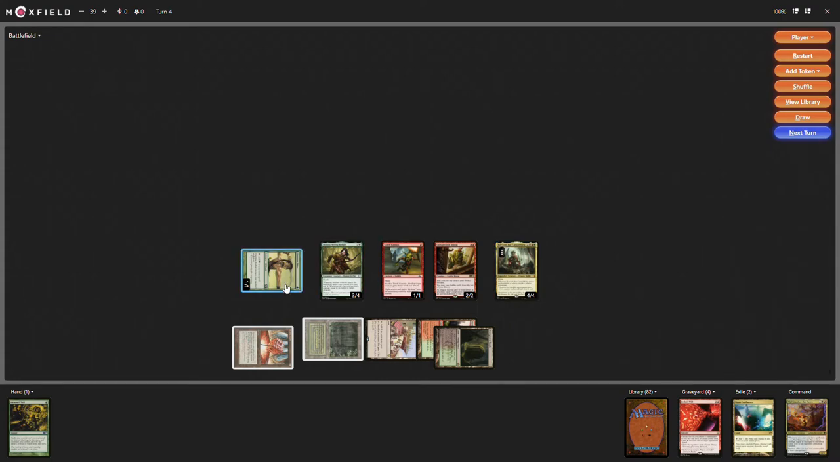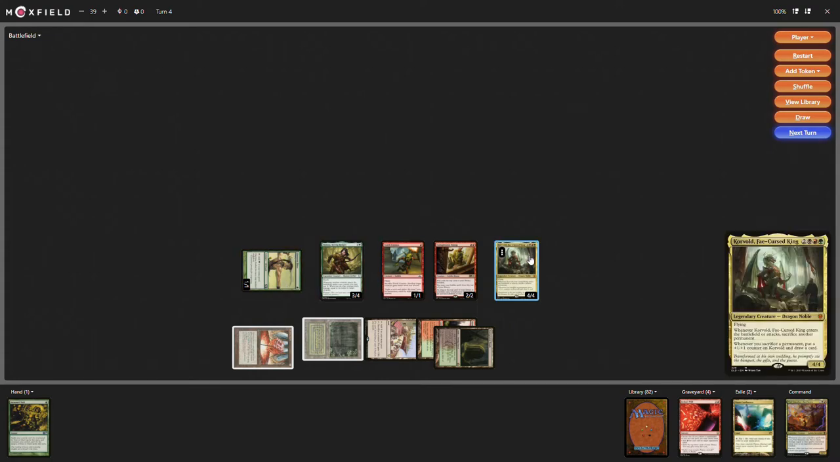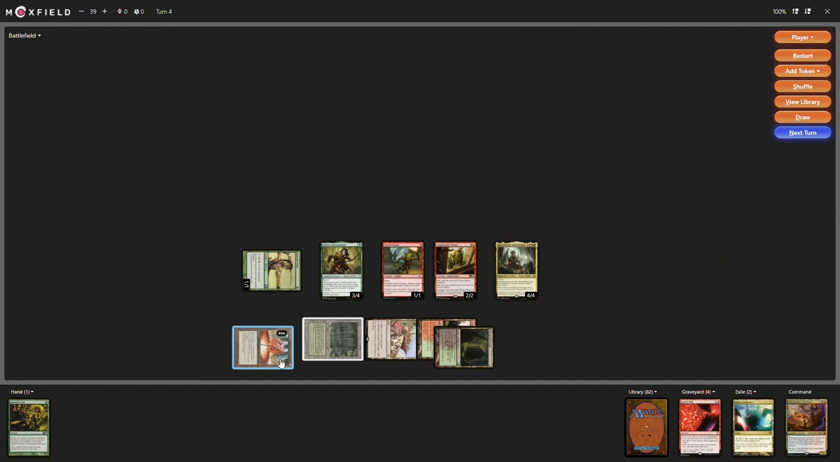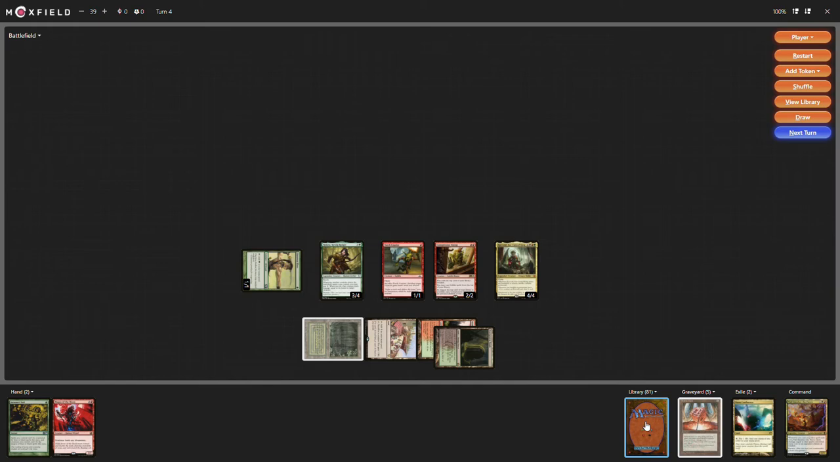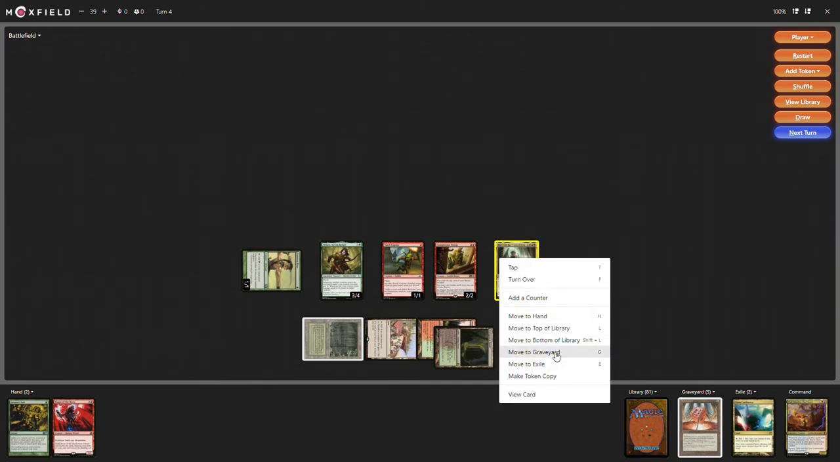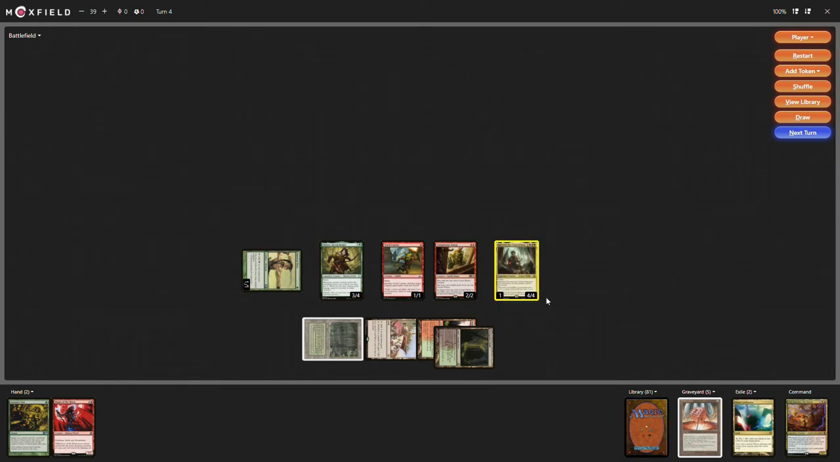We can probably just sacrifice. Is it another permanent? I would just sacrifice this Mana Vault. We're probably never going to really have a chance to untap it. Draw a card. Add a counter. So, yeah, I'm probably going to end it here.